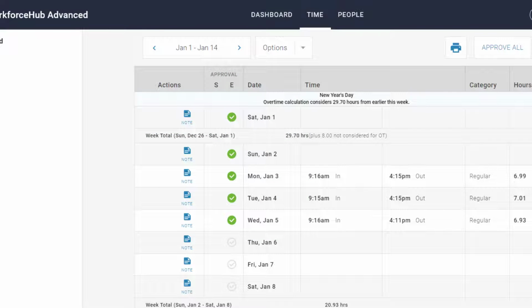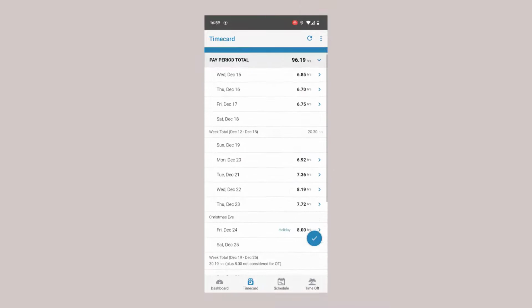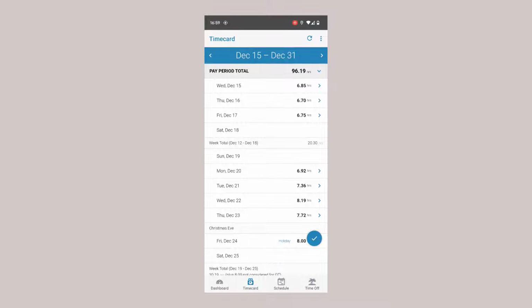Time cards are accessible to employees and their managers through both the WorkforceHUB web and mobile apps. For employees, they can check and review their time card using the Approvals feature.